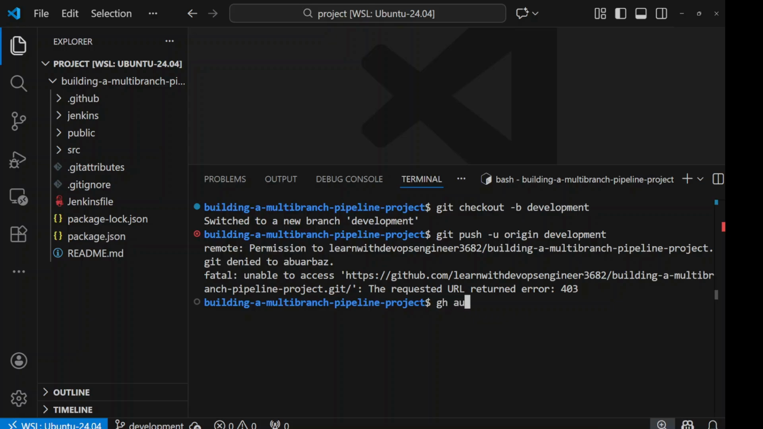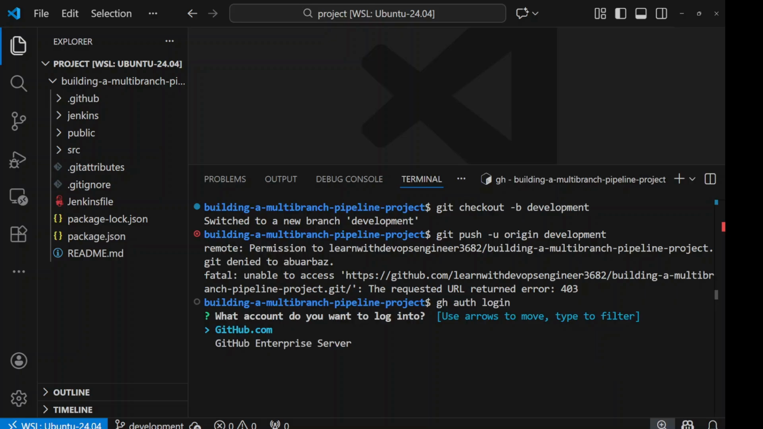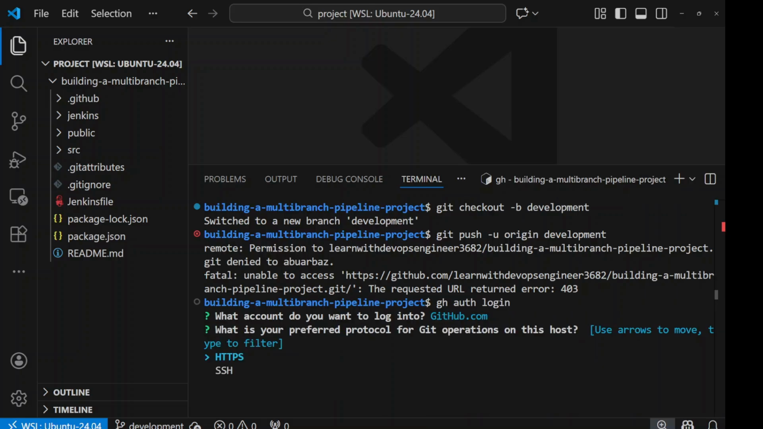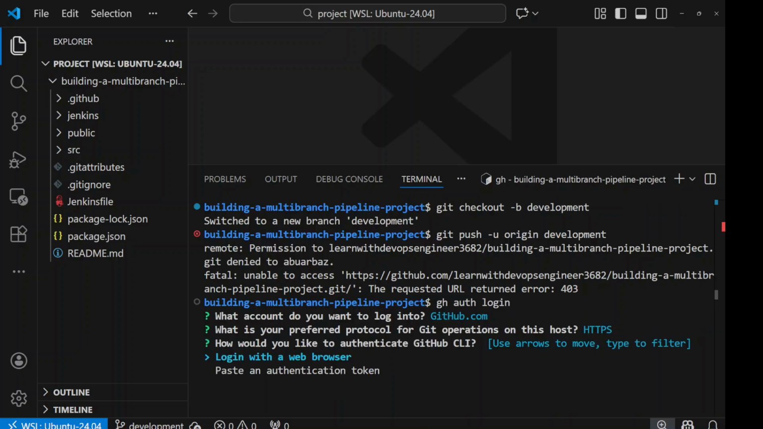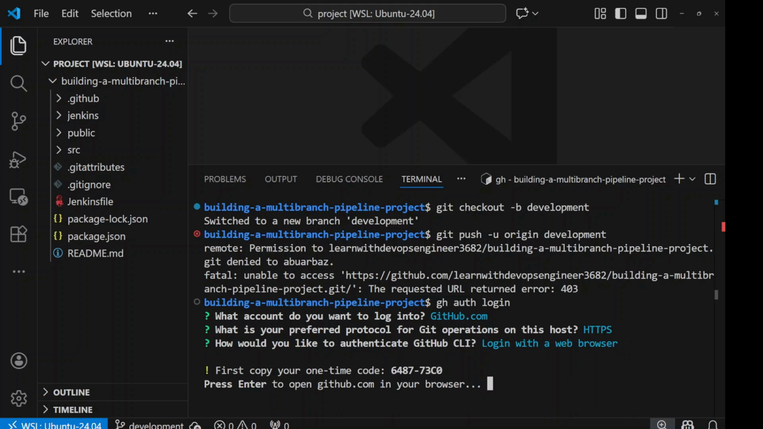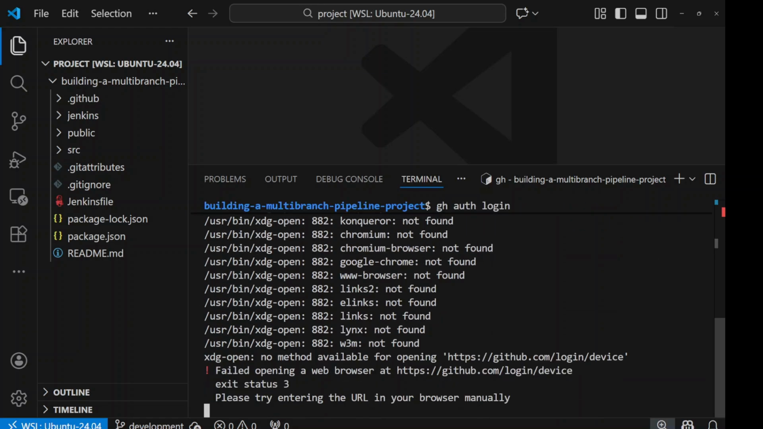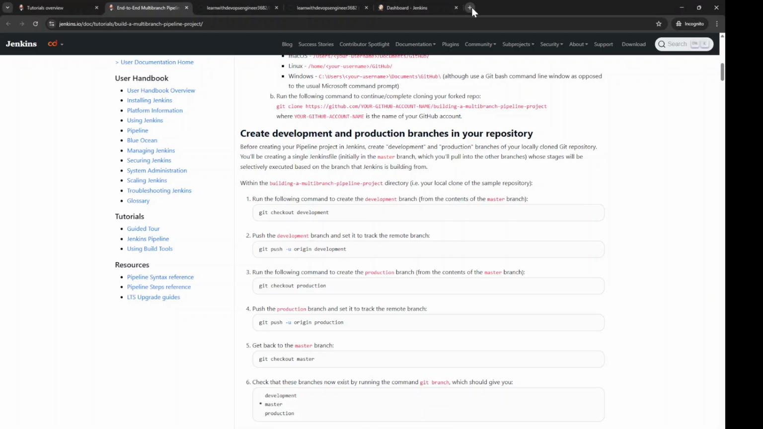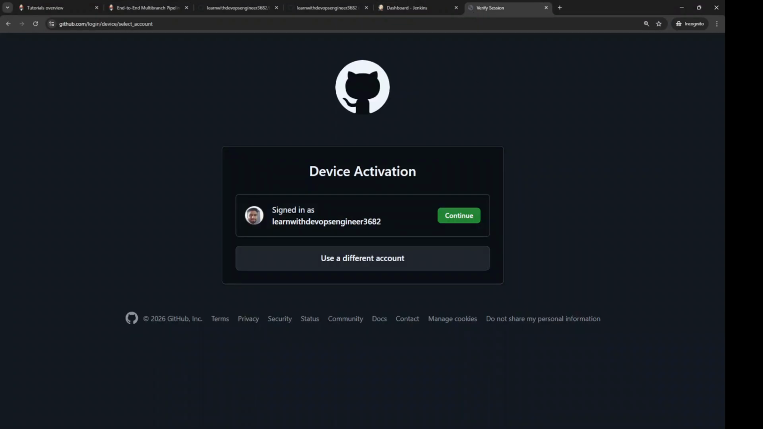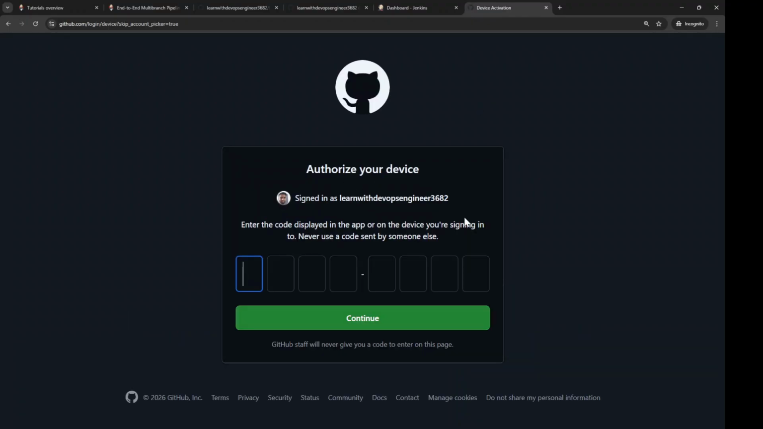So I am going to use GitHub CLI login, github.com, HTTPS, login with a web browser token. First copy the token, the one-time code. I'm going to press enter. Here I would like to copy this link, jump back to my browser and paste it here. Device activation, sign in as, continue.